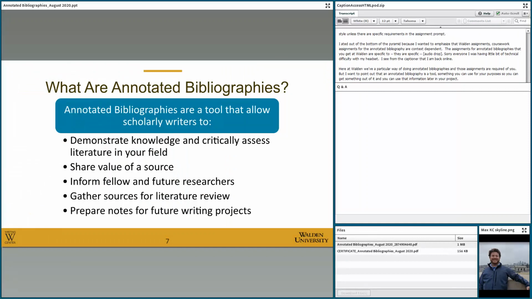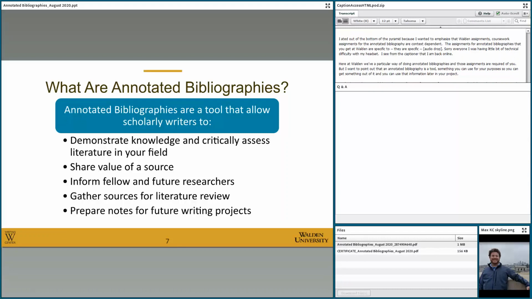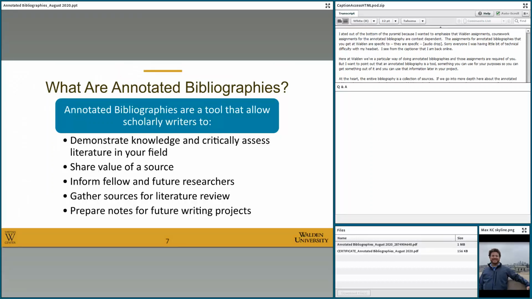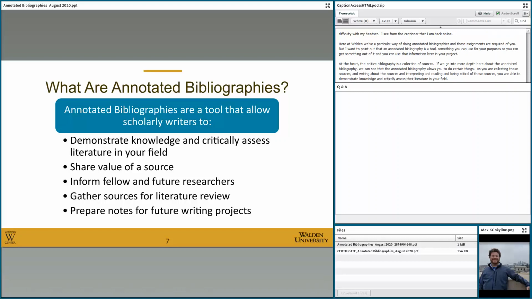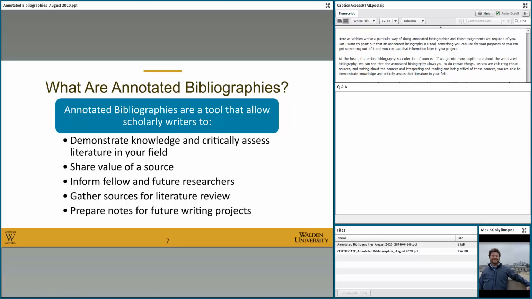So if we go into a little bit more depth here about the annotated bibliography, we can see that the annotated bibliography allows you to do certain things. So as you're collecting those sources and writing about those sources and interpreting and reading and being critical of those sources, you are able to demonstrate your knowledge and critically assess the literature in your field. You can share the value of a source to the reader. Part of the annotated bibliography entry is your evaluation of that source. It gives you the opportunity to say, this is a good source, or this is a source that needs some work.